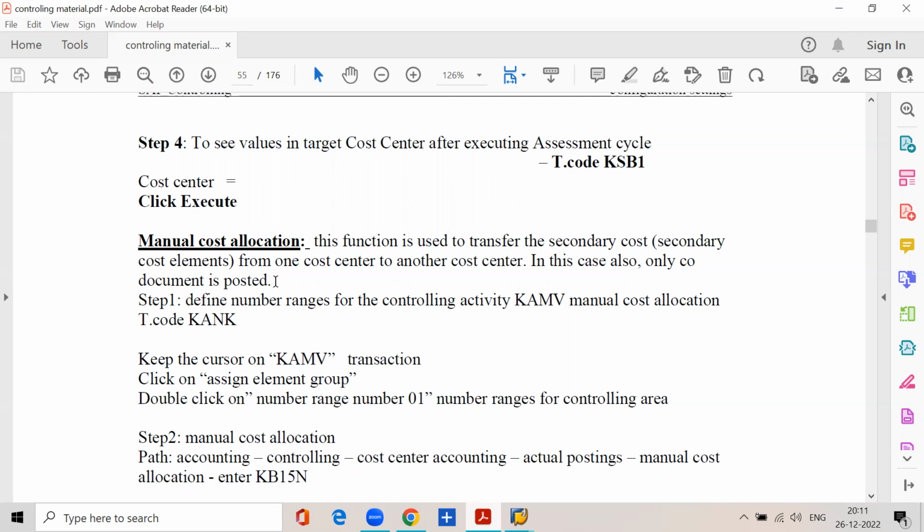Every month, the same ratio, 50%, 50%. But only for this month, we want to allocate 10,000 more canteen expenses to Department B, because some of the employees from Department A have been deputed to Department B. So only for this month, we want to transfer canteen expenses 10,000 more from Department A to Department B. So canteen expense is a secondary cost element, right? So we use the manual cost allocation. Clear?